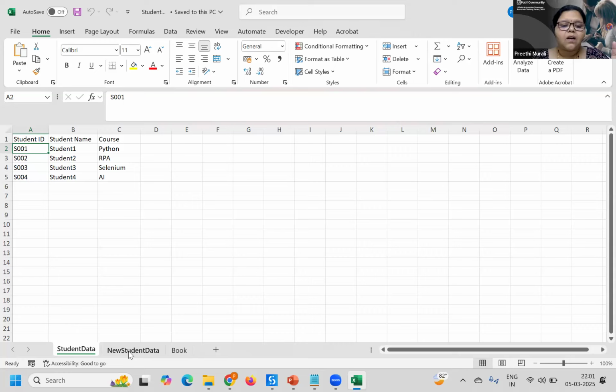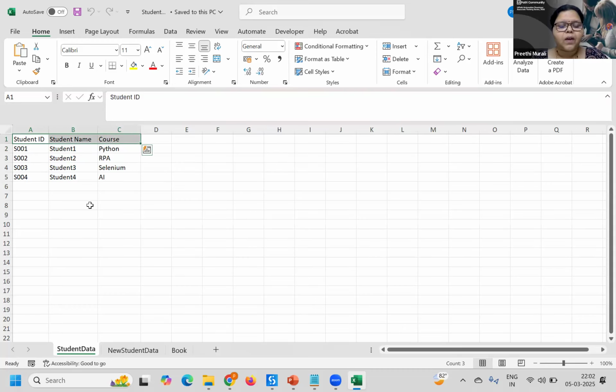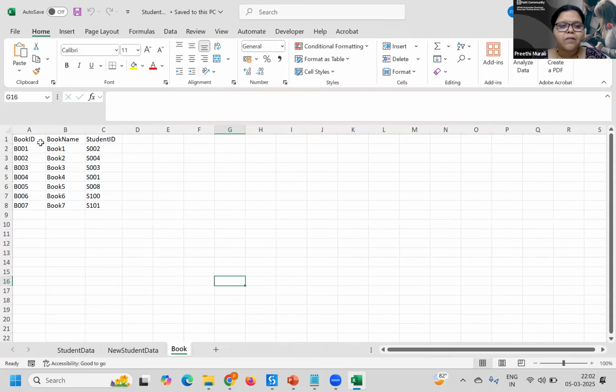Second thing is, one important thing while merging, you should have the same schema. Otherwise, it will not merge. And it will be like one on top of the other. The next thing is I have something called a book, where we have the book ID, book name, and the student ID who has received the book. So I'm going to join the data tables based on the student ID. Then I'm going to show you the results. That's all we are going to see here.